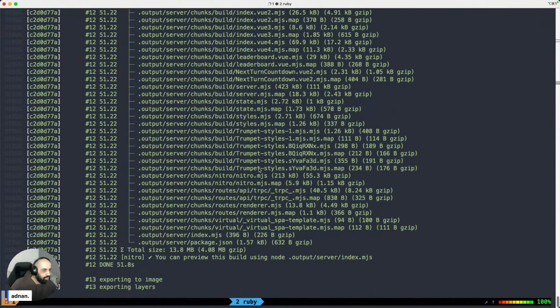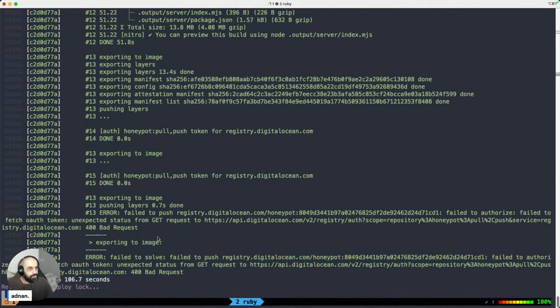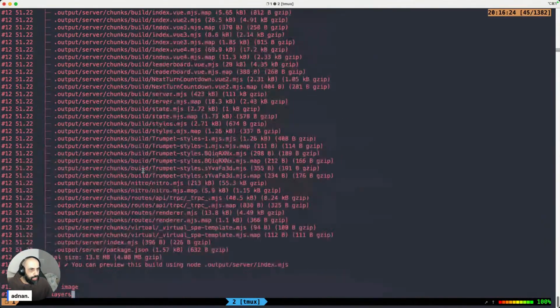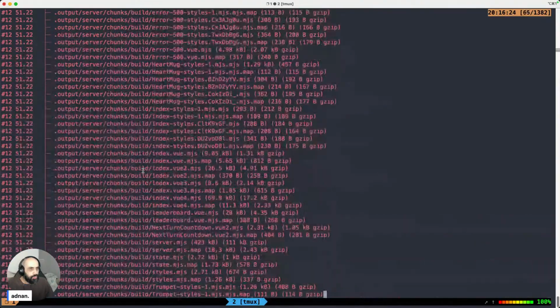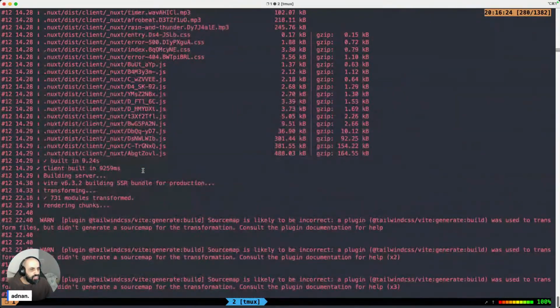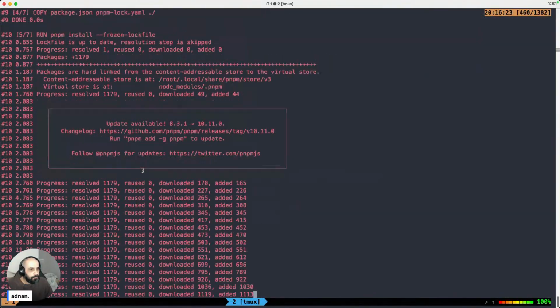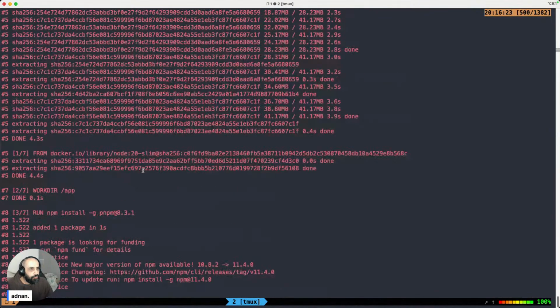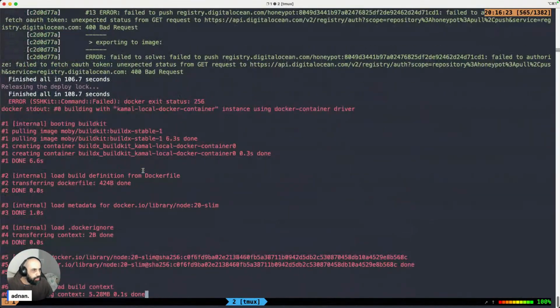Okay, so it's building. It's almost done. It's done. The build is done. It's 4 megabytes gzipped. It's pushing, and we get an error. So I'm a little bit more invested, I suppose, in getting this to work before I jump into understanding what was happening.